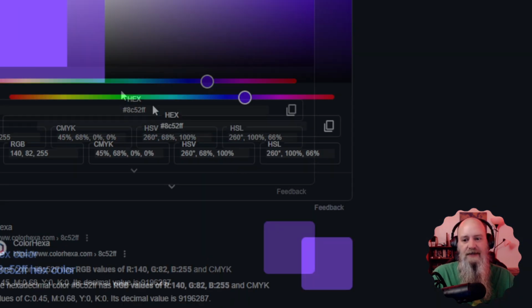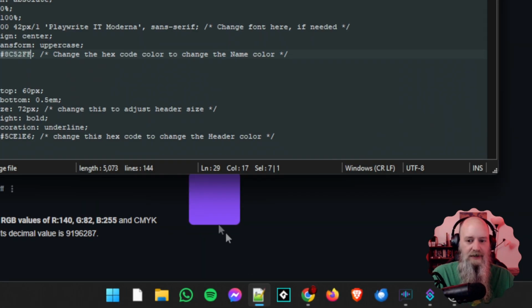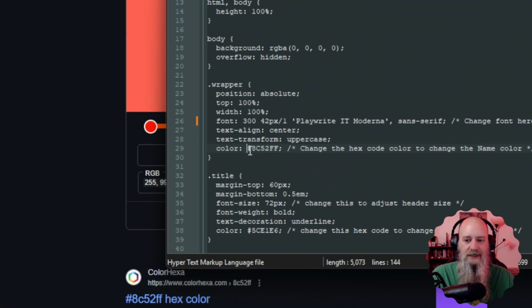So all you have to do is find a color here that you want to change it to, say maybe this color, I don't know, salmon, I guess you would call that. And then there's the hex code right here. We're just going to copy that over. We're going to come into line 29 and replace that with what we copied.